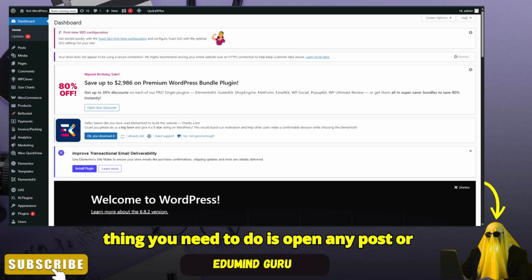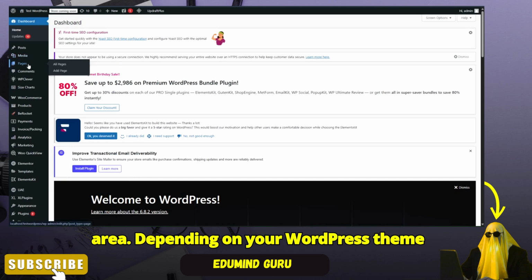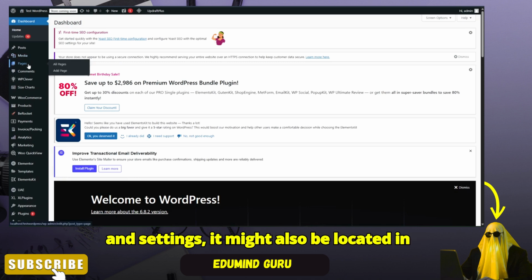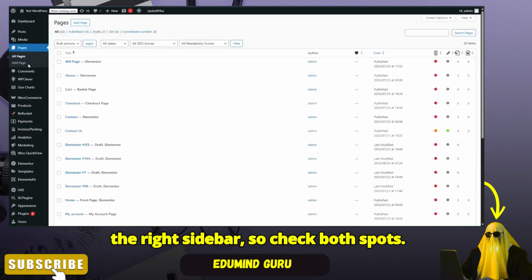Let's dive right in. The first thing you need to do is open any post or page that you want to edit. Familiarize yourself with the content, as this will help you decide on the type of schema needed. Once your post or page is open, navigate to the Yoast SEO meta box. You can usually find this below the content area. Depending on your WordPress theme and settings, it might also be located in the right sidebar, so check both spots if you're having trouble finding it.